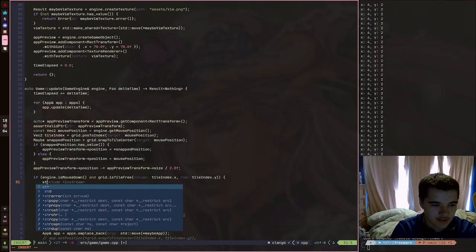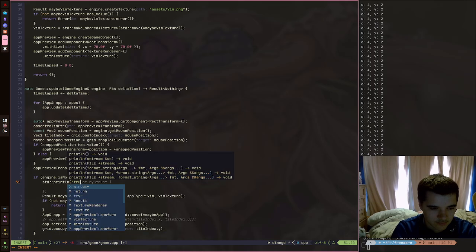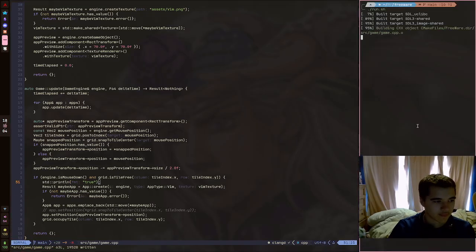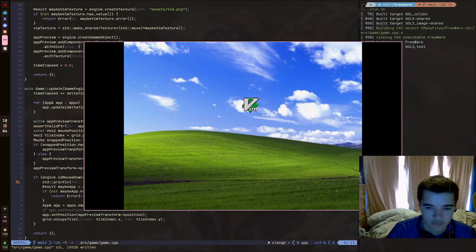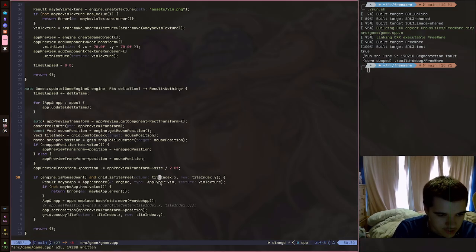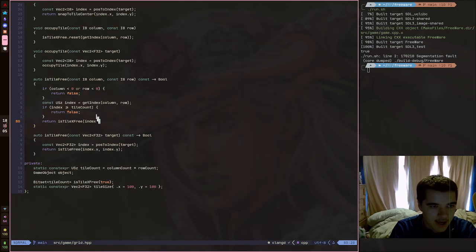Let's add a print line here as well. Standard print line, and just do this, I guess. See if that Boolean condition is being checked or not. Yeah. It got triggered once. So this condition is failing. For some reason, grid.isTileFree is returning false. So let's go to grid.isTileFree.